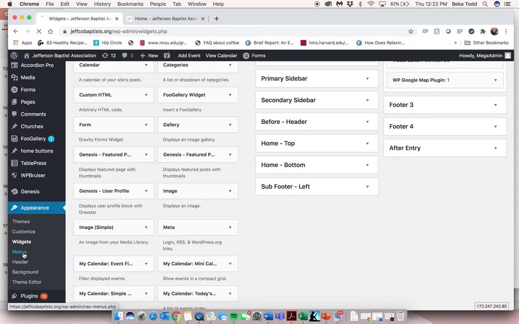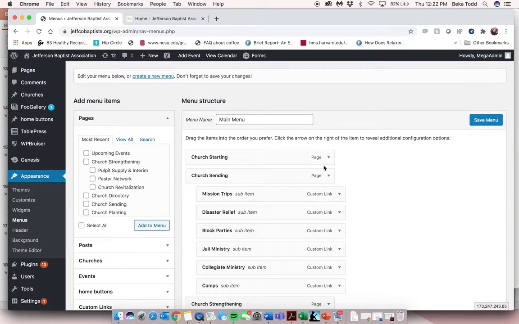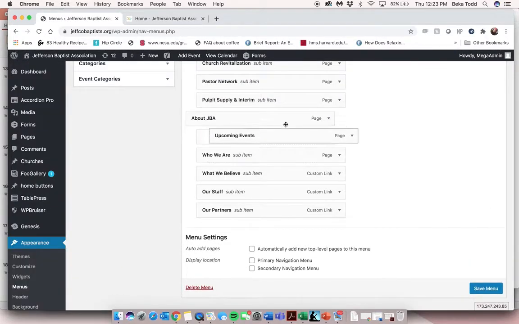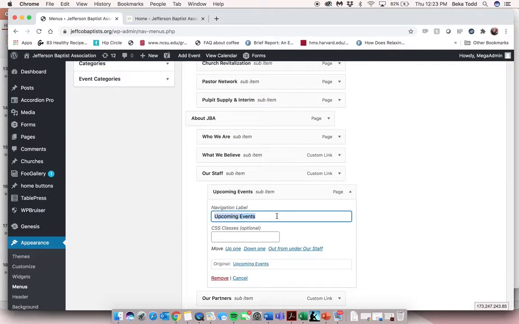So we'll move to menus, and this is how you edit the menu in the homepage that we talked about earlier. If we have pages created, they're going to show up over here. I will click the little check and click add to menu, and it's going to show up at the very bottom. Then I can drag it wherever I want. I can make it a sub menu item by dragging it over here. I can update the label and change the name of it, or I can remove it.